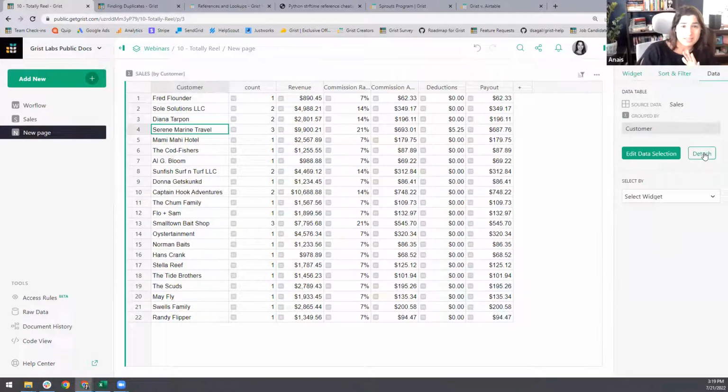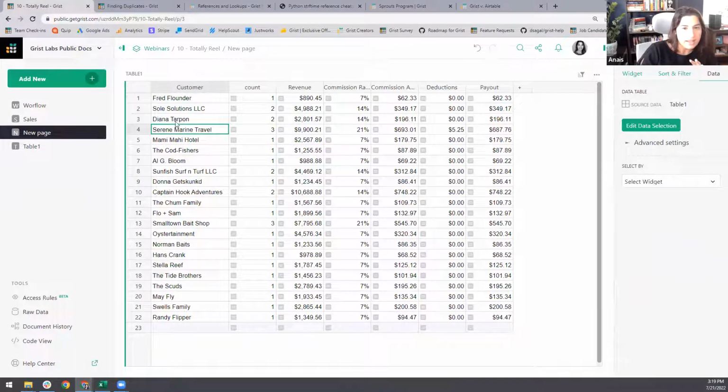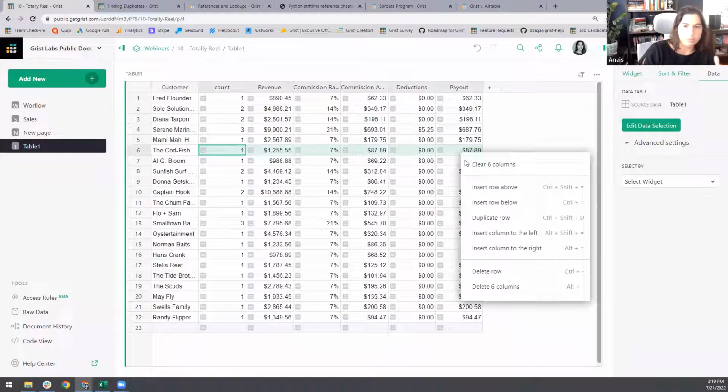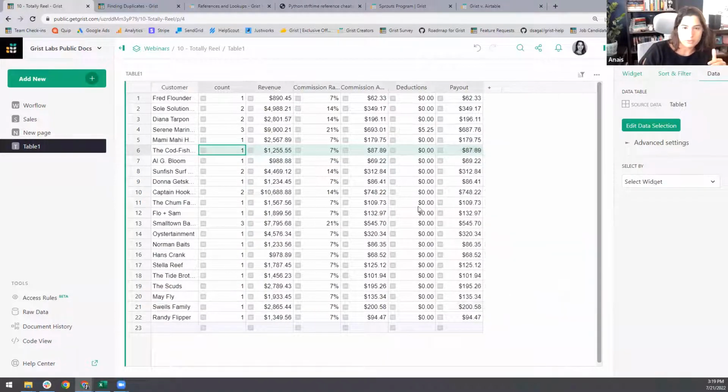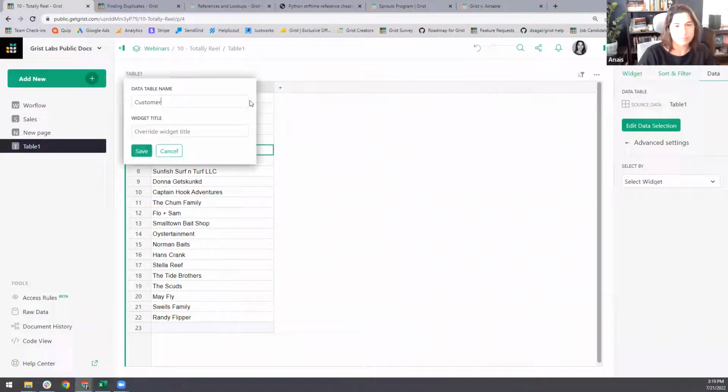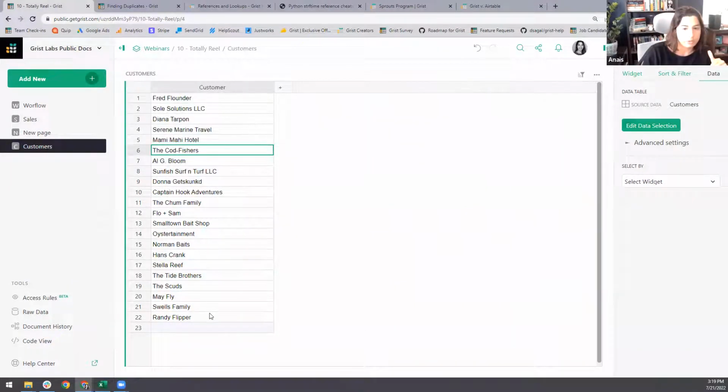So I'm going to detach. And when I detach, it's no longer a pivot table. It means it's no longer updating based on how the underlying data is changing. I'm just trying to create a table of customers. And it creates a new table. I don't need this because this isn't actually a pivot table, so I'm going to delete those columns. I have my customers here. I'm going to rename this. So now I have a customers table.